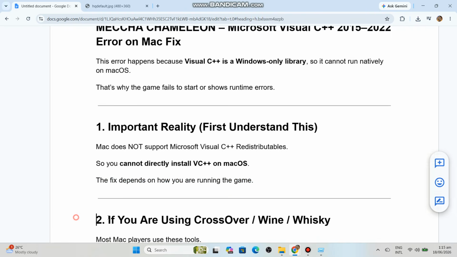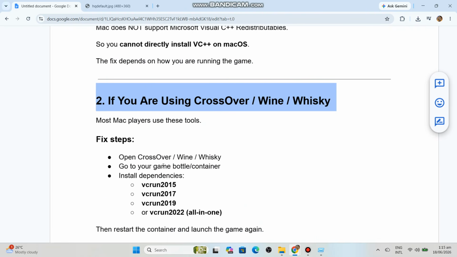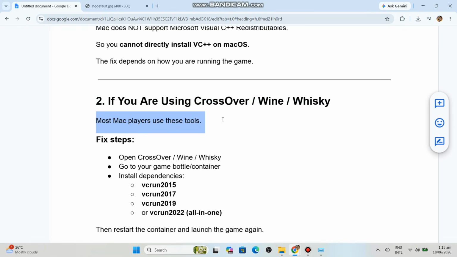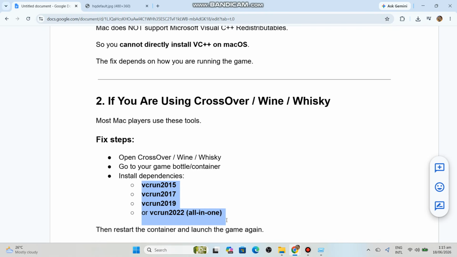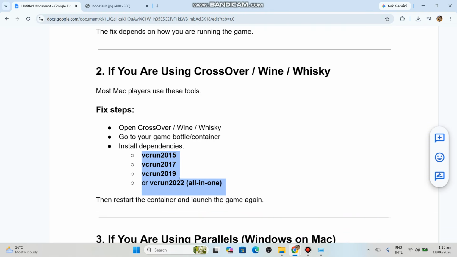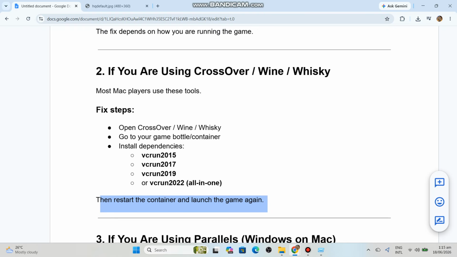2. If you are using CrossOver, Wine, Whiskey. Most Mac players use these tools. Fix steps: Open CrossOver, Wine, Whiskey. Go to your game bottle's container, install dependencies: vcrun2015, vcrun2017, vcrun2019, or vcrun2022, all in one. Then restart the container and launch the game again.